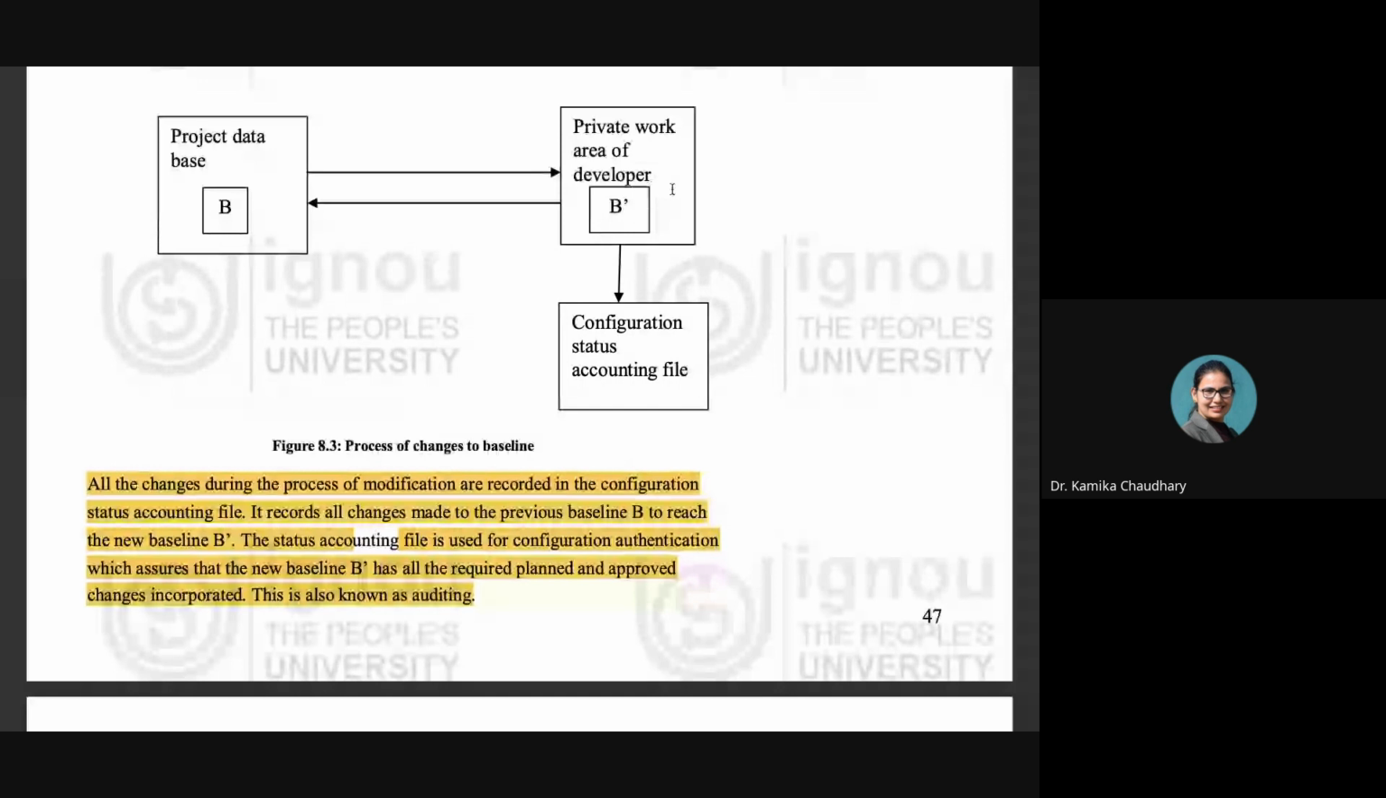It should not be like that changes are being made and there is no account of those particular changes, because this is such an ongoing process that everything needs to be reported right from the very first step to the very last step, right? If you are making even a very minute change, then also we have this configuration status accounting file, which just keeps the record of all the changes that are being made.